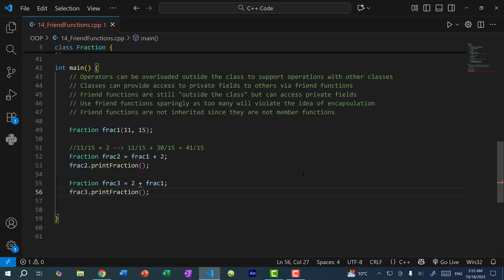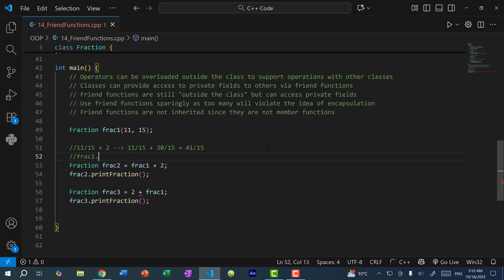And you can see we get an error. Even though we supported the plus operator, what we're actually doing is frac1.operator+ and we pass in 2. Now when you flip the order, you are basically doing 2.operator+ of frac1. We don't have the operator plus overloaded for integers, and neither can we access the integer implementation and add this functionality. So how can we do this?